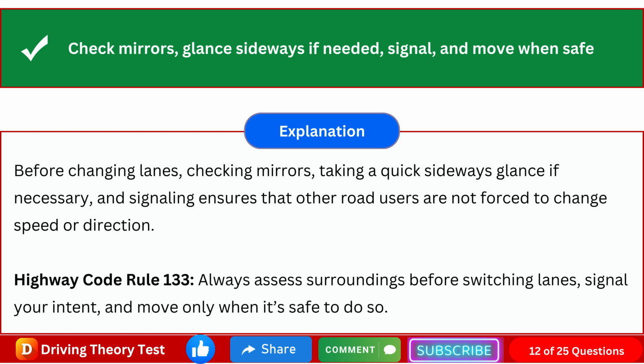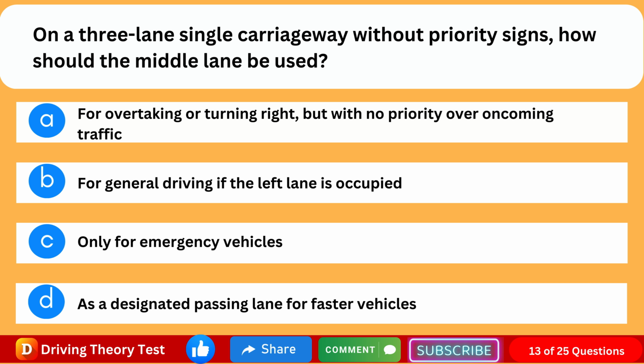On a 3-lane single carriageway without priority signs, how should the middle lane be used? Option A: for overtaking or turning right, but with no priority over oncoming traffic. Option B: for general driving if the left lane is occupied. Option C: only for emergency vehicles. Option D: as a designated passing lane for faster vehicles.